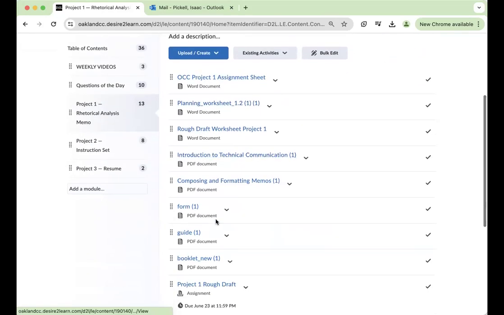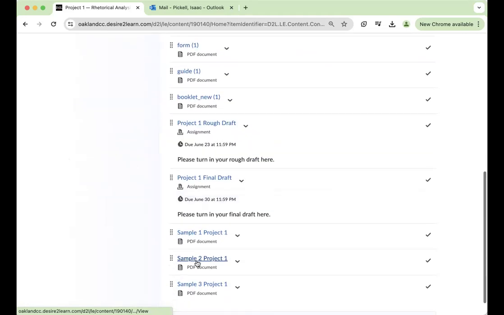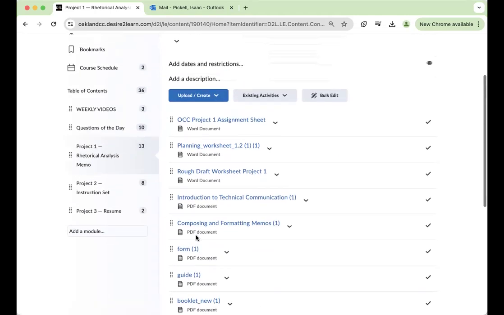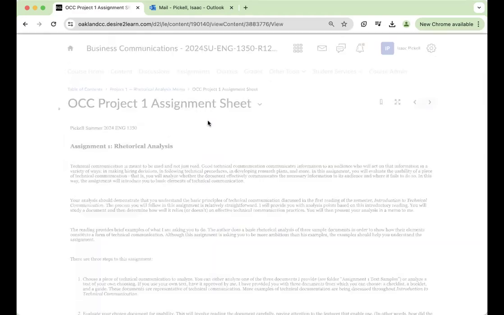So look at those two documents. Again, we're working from one of these three things: the form, the guide, and the booklet. And then there are 3 samples down here that I want you to look at to get an idea of what we're working with. Before we look at the samples, let's once again look at the assignment sheet.